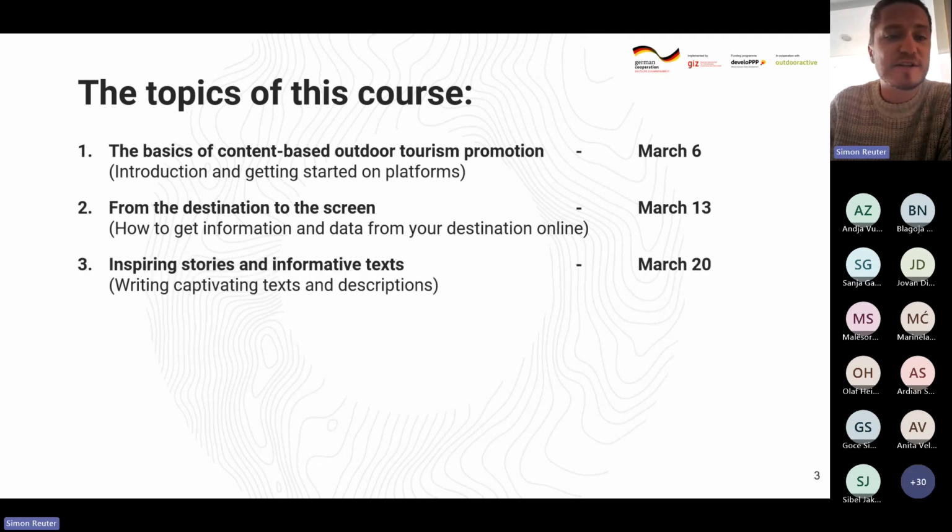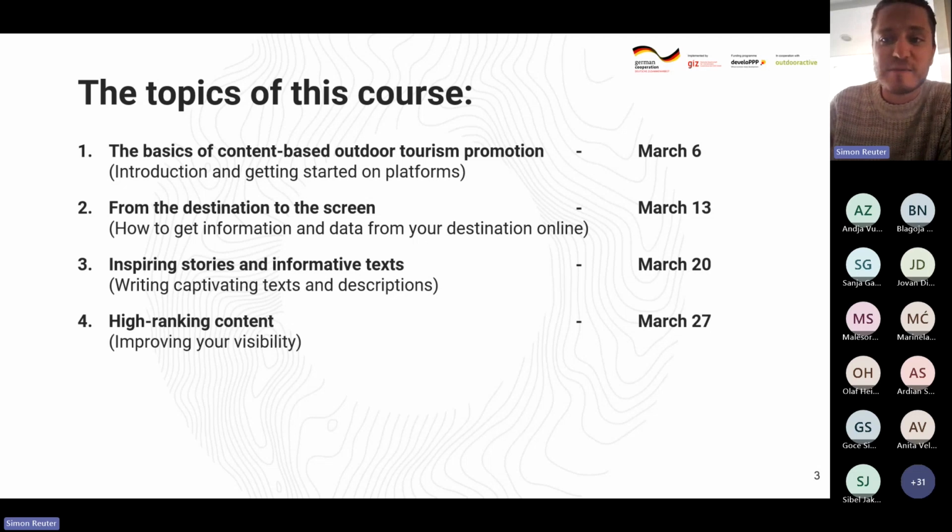In session number 3 on March 20, we really took a deep dive into how you can write text, how you can incorporate storytelling, and what digital tools you can use to improve your writing, even if you're not a native English speaker. Last week, we focused on content ranking, improving your visibility on online platforms, and we focused on open data, which I think was also quite interesting, even though technical.